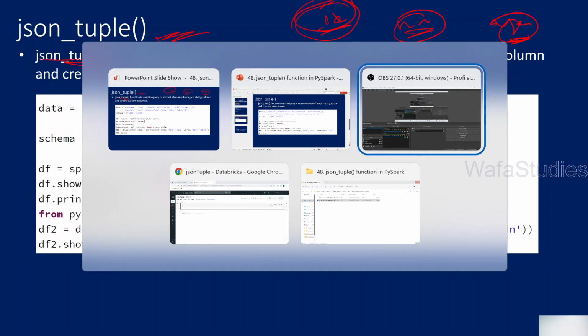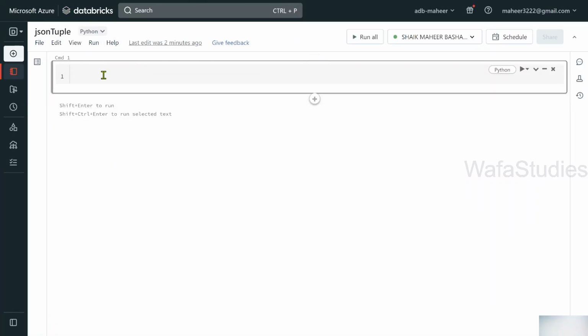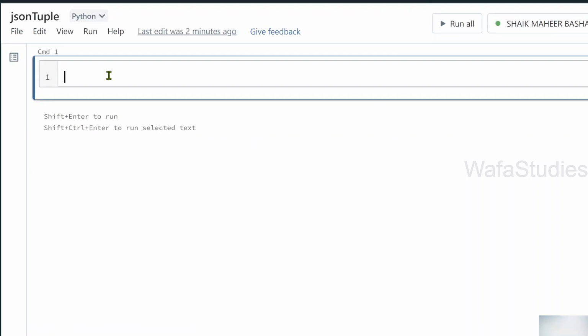So let's go to my browser. Here I have already opened my Databricks workspace, and I have a notebook here called JSON tuple. Here, let's try to create a data frame very quickly. Let's say a data variable which holds the data, and it holds two tuples. Let's assume this is one tuple and this is another tuple. Each tuple represents one row.